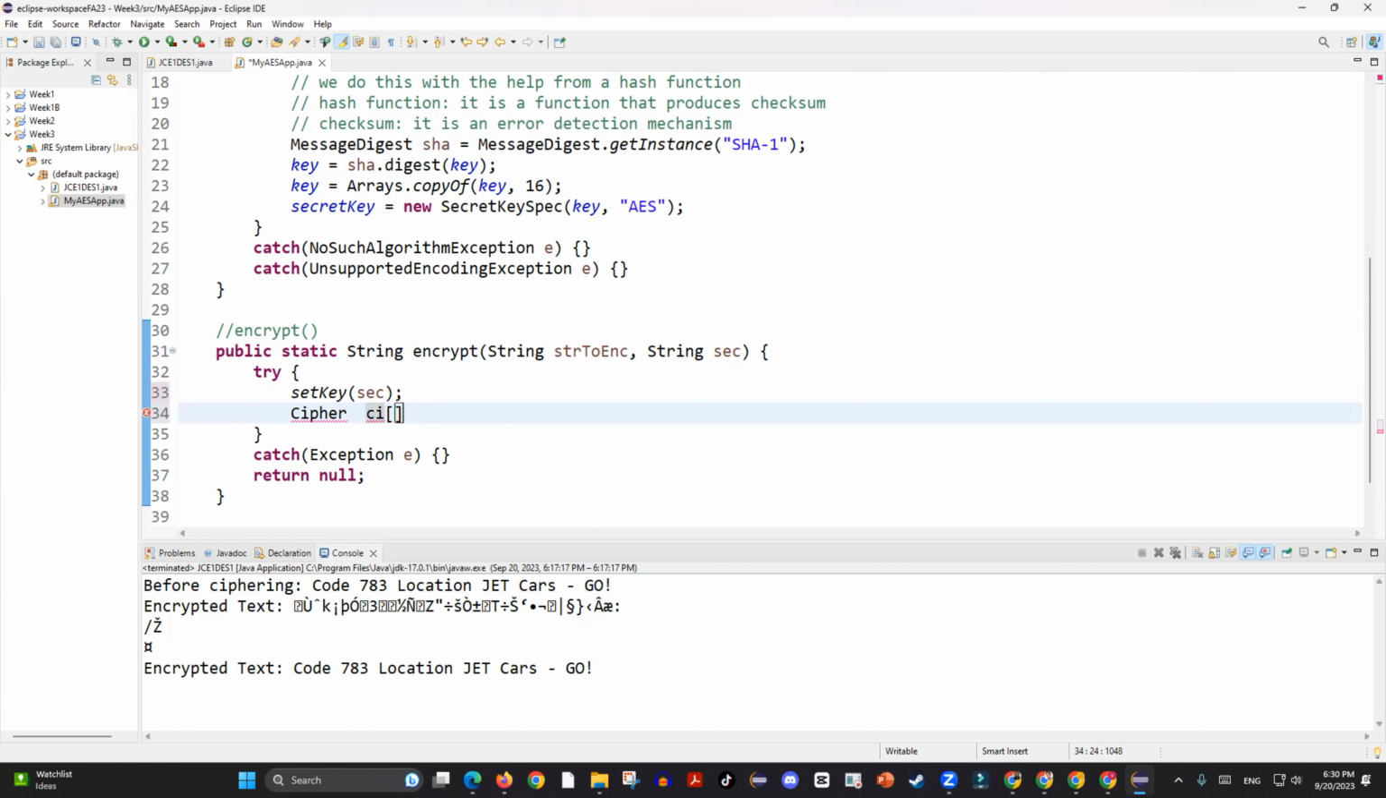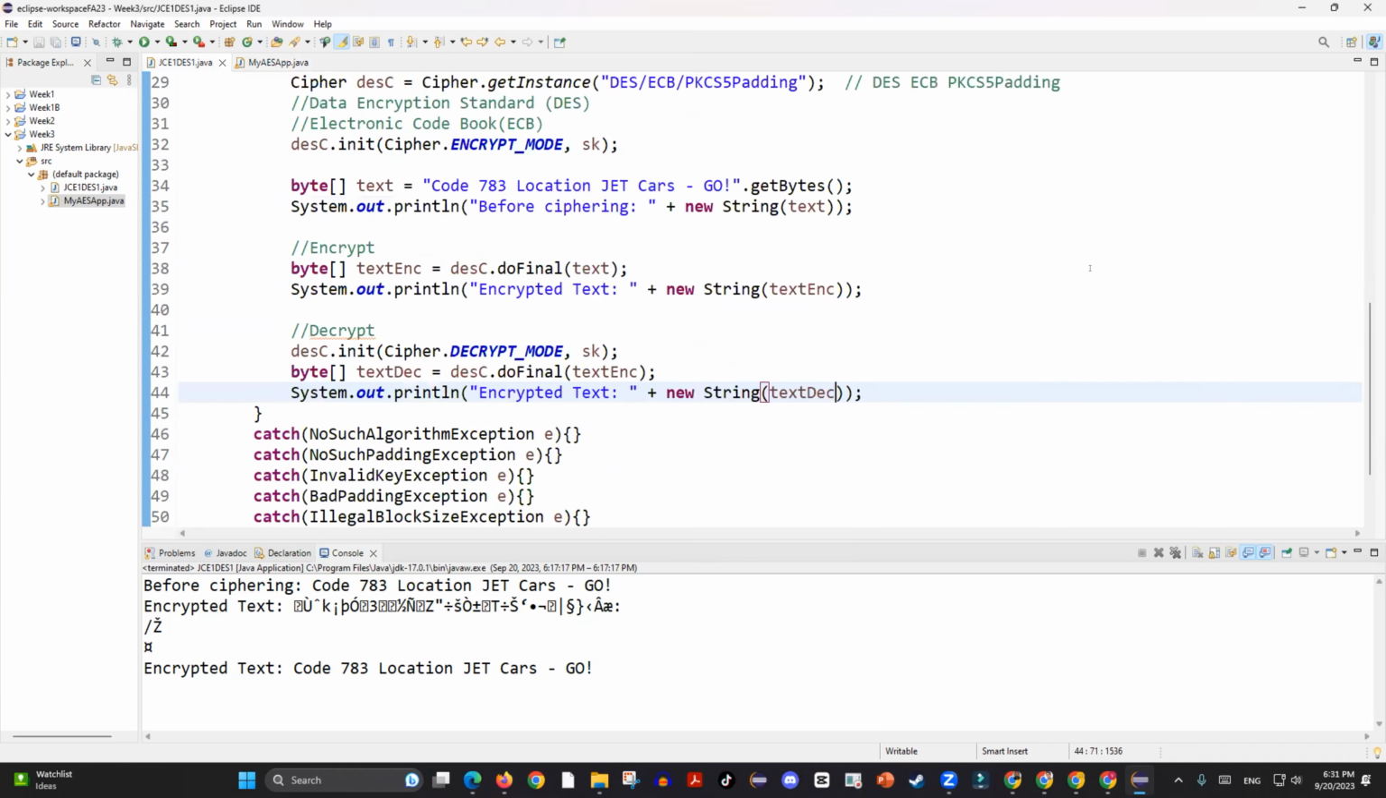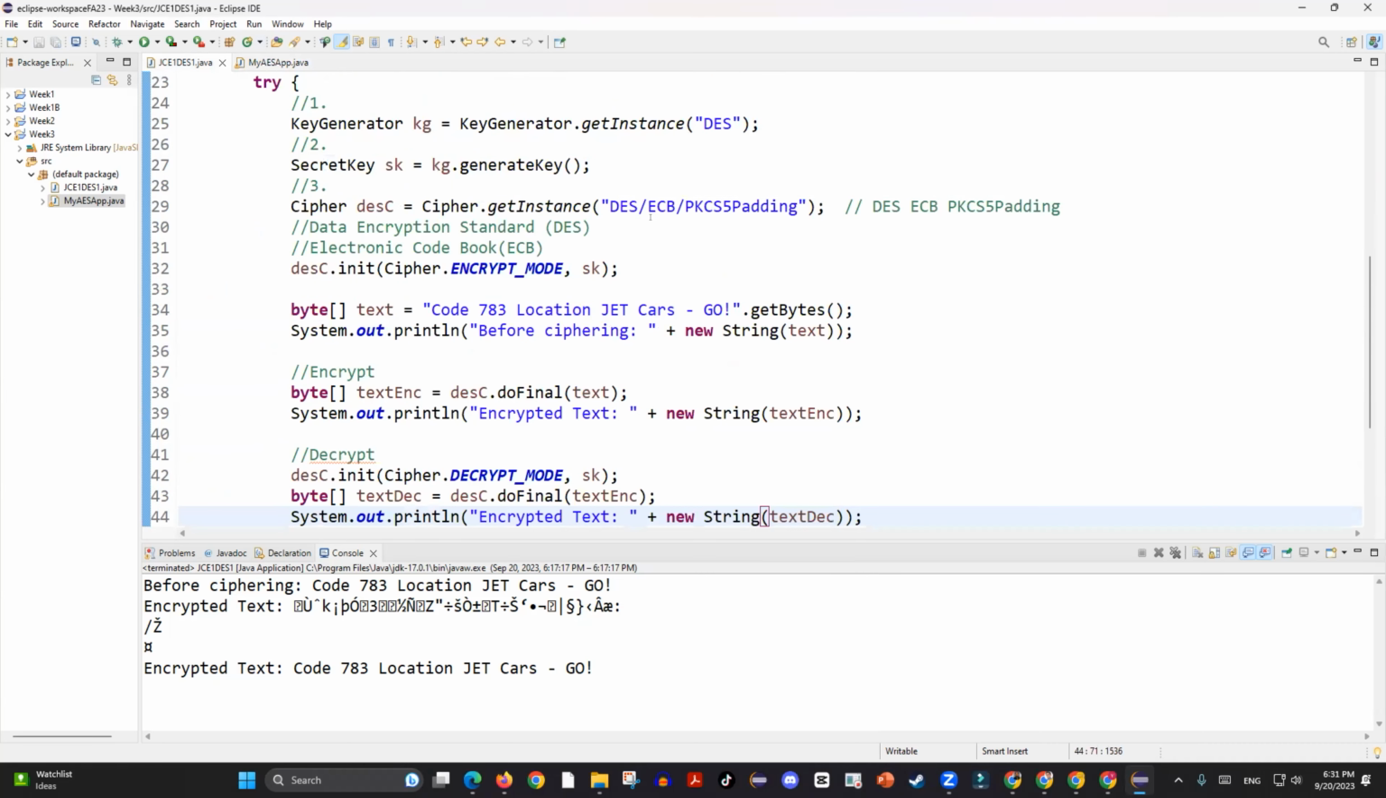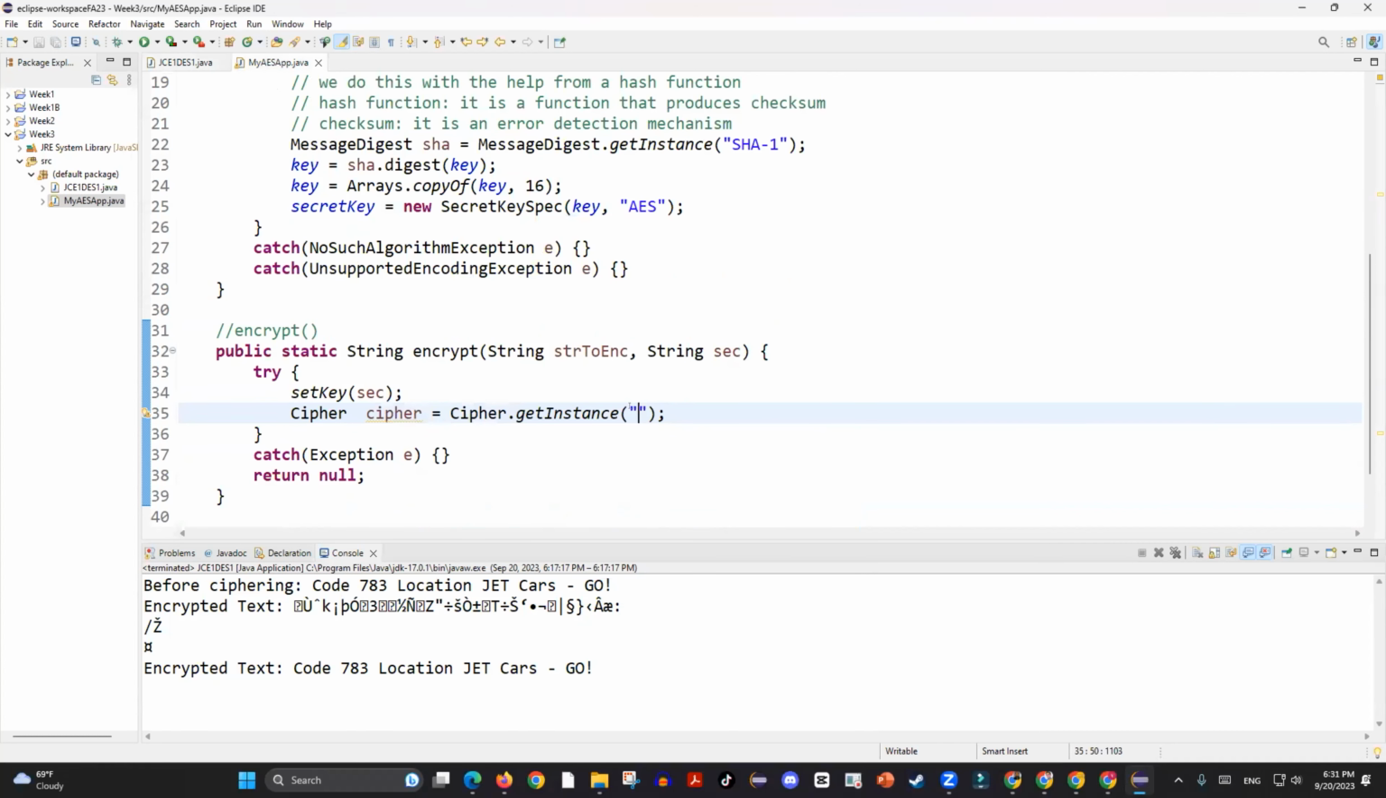So I'm creating a cipher object, Cipher.getInstance. Remember in the previous one, we created a cipher instance on DES, ECB, PKCS5 padding. Everything will be the same except for the DES will be replaced with AES. It will be AES padding.